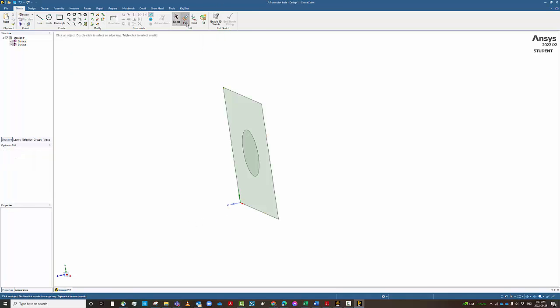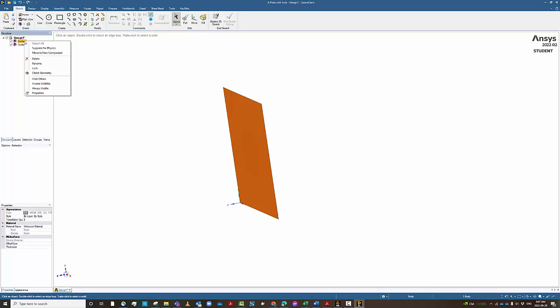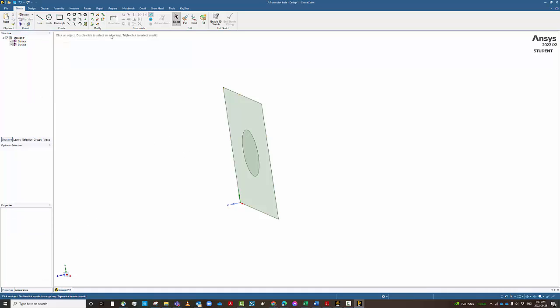So pull, this one, it should be working. It is a surface. Okay, properties of the surface. Thickness, okay, no problem. Okay, so there is some issue here. Let me go back, no worries.